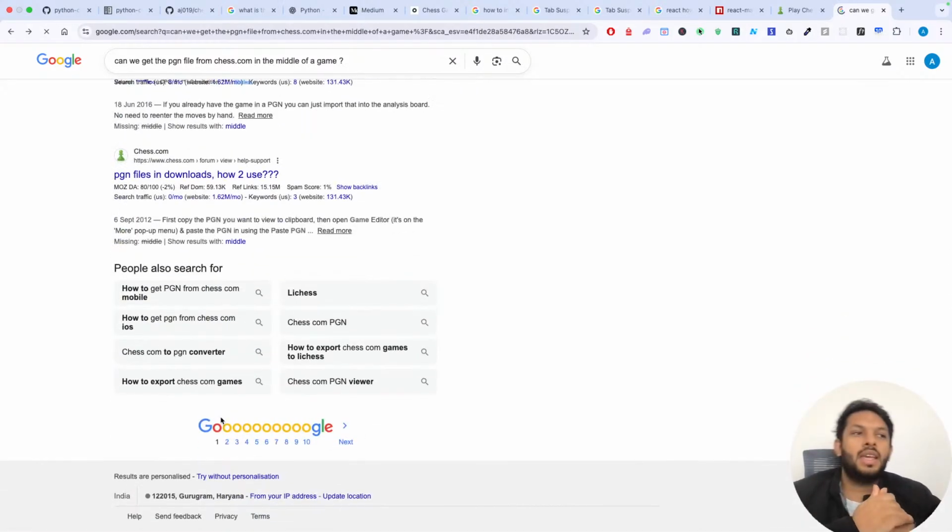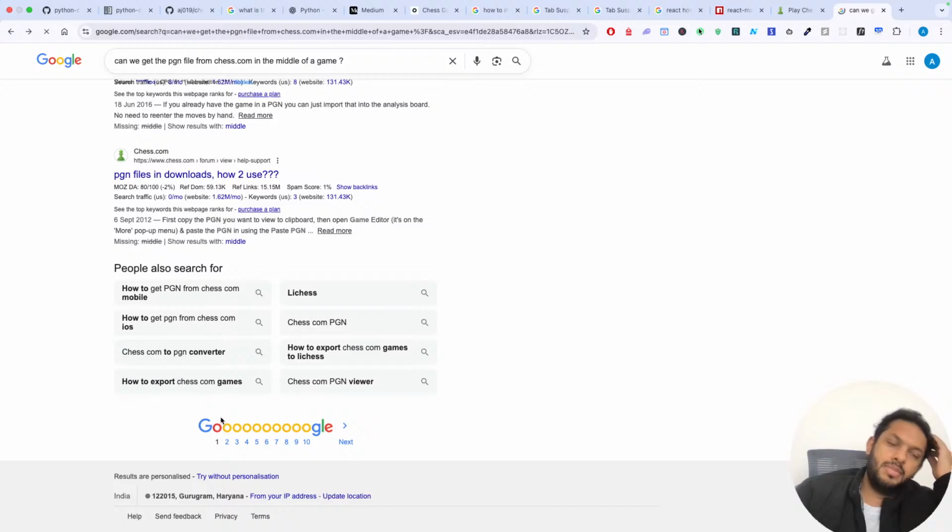Okay, so I don't think so. They don't provide the PGN file in the middle of the game, and I think the idea is to prevent people from cheating in the game.